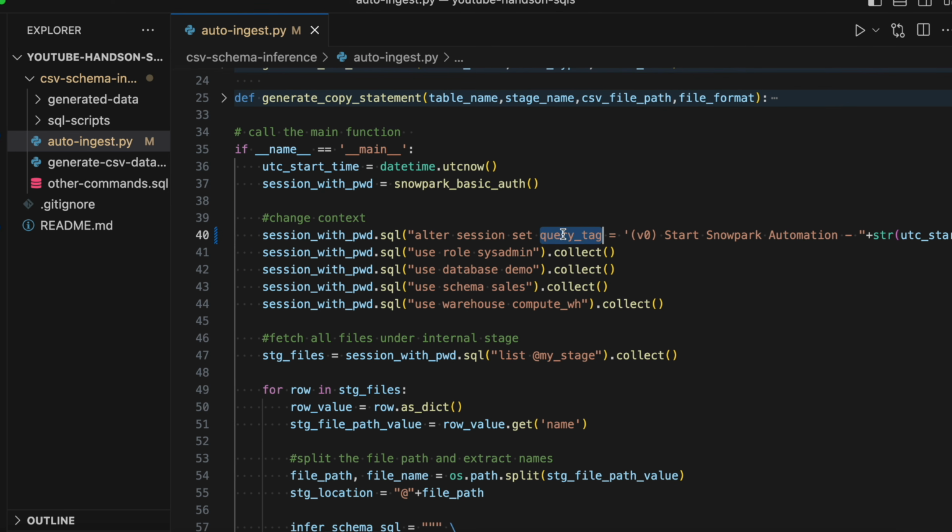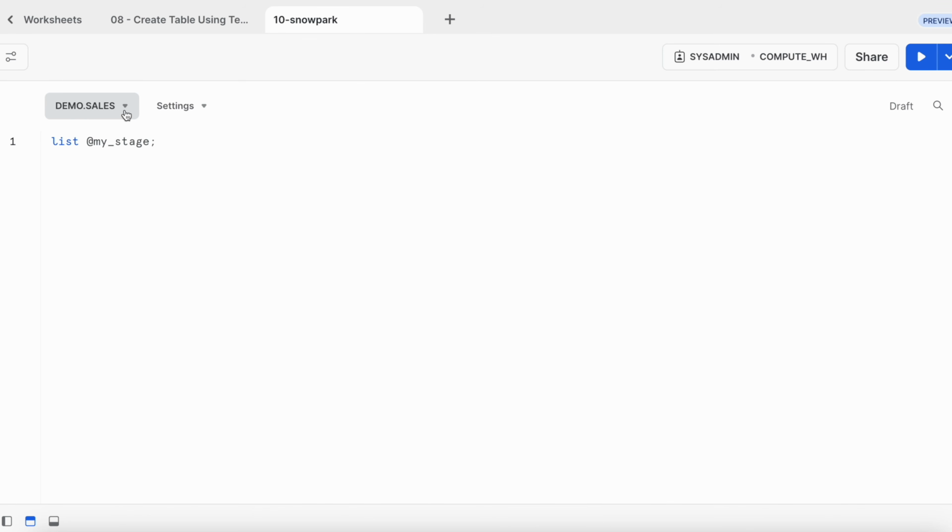Here line number 40 is setting the query tag for tracking purposes, and line numbers 41 to 44 are primarily changing the context. So all the objects will be created under the demo database and sales schema, and I'm going to use the compute virtual warehouse for the entire processing. Line number 47 will fetch all the stage files which are available in this location. Let's run this and see what stage files are available in this location. So this is my demo.sales schema, and let's run this list command.